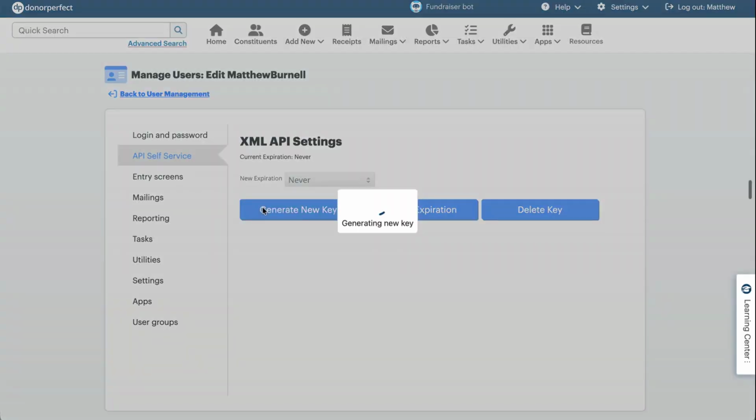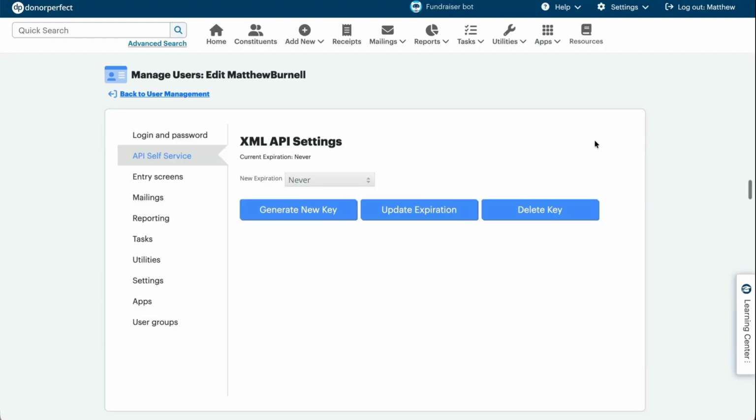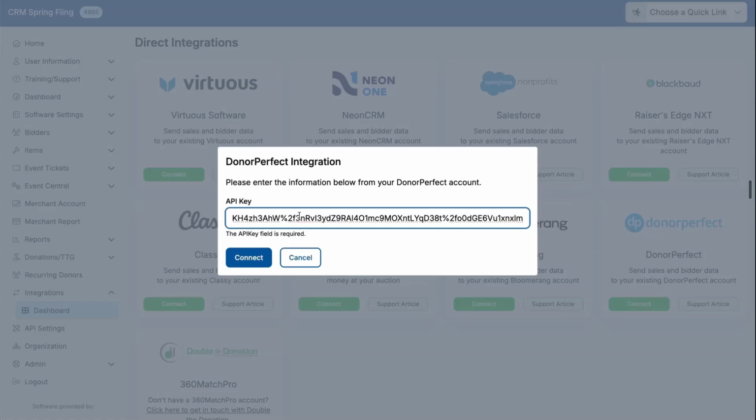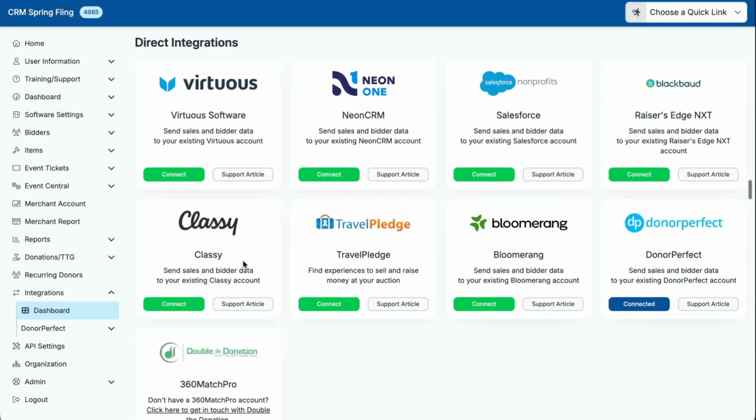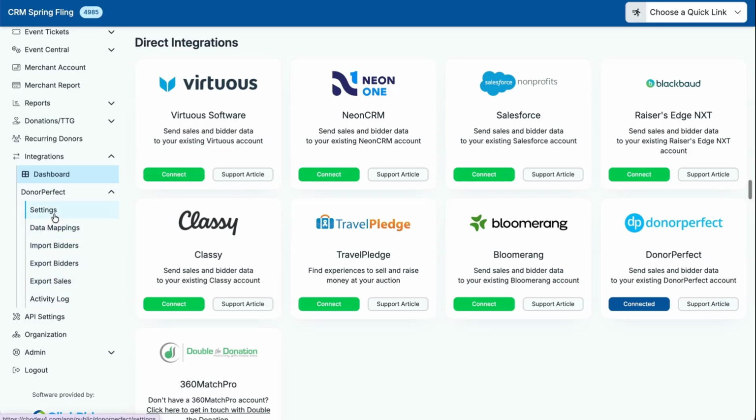Generate a new key, and you are going to get this long random string. Copy token, and make sure that you've got it copied, because when you close this, you're never going to see that again. I'm going to paste that in and press connect. If everything works properly, we're going to make a connection test and it's going to show you a blue connected button. When that's complete, you're going to see a new DonorPerfect menu item with 6 subpages listed. Let's just start at the top and go through them one at a time.